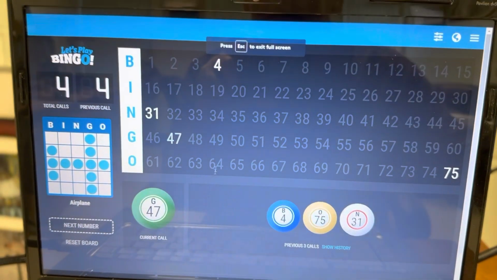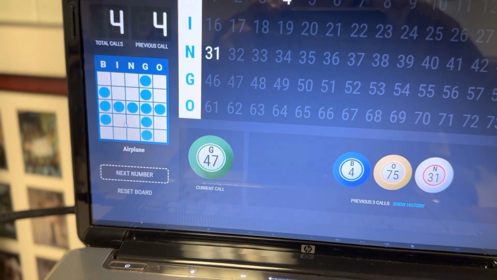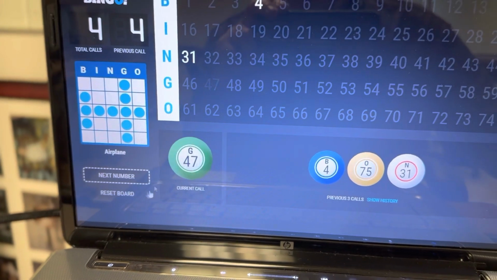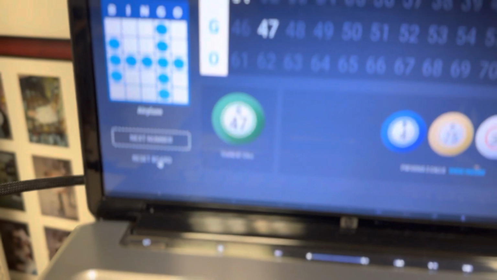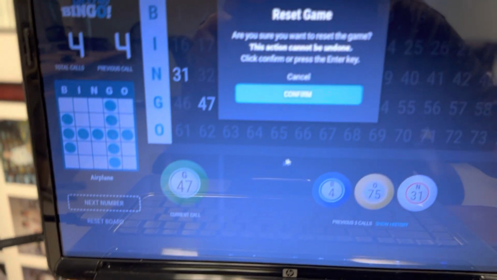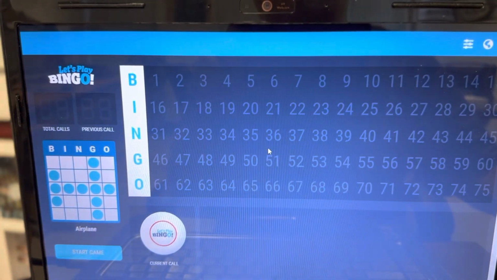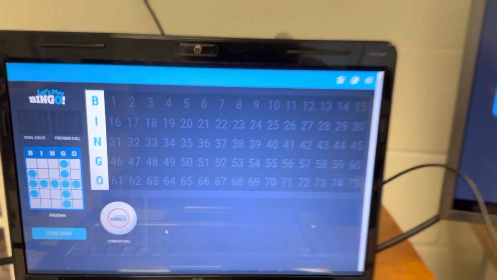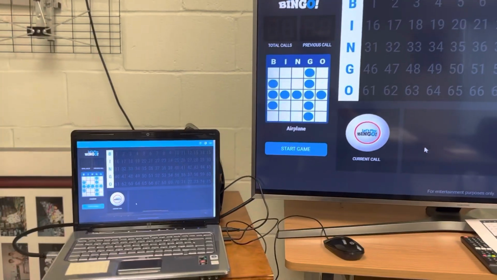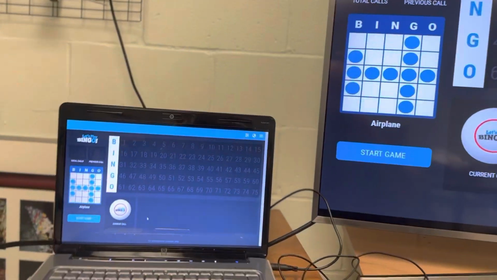Now, we've got the new pattern for the game, but we've still got all this old stuff from before. So let's reset the board. Click on Reset Board, and then you confirm that, and it clears it out. So now you're able to start. So you should see on the PC and the TV the same thing.